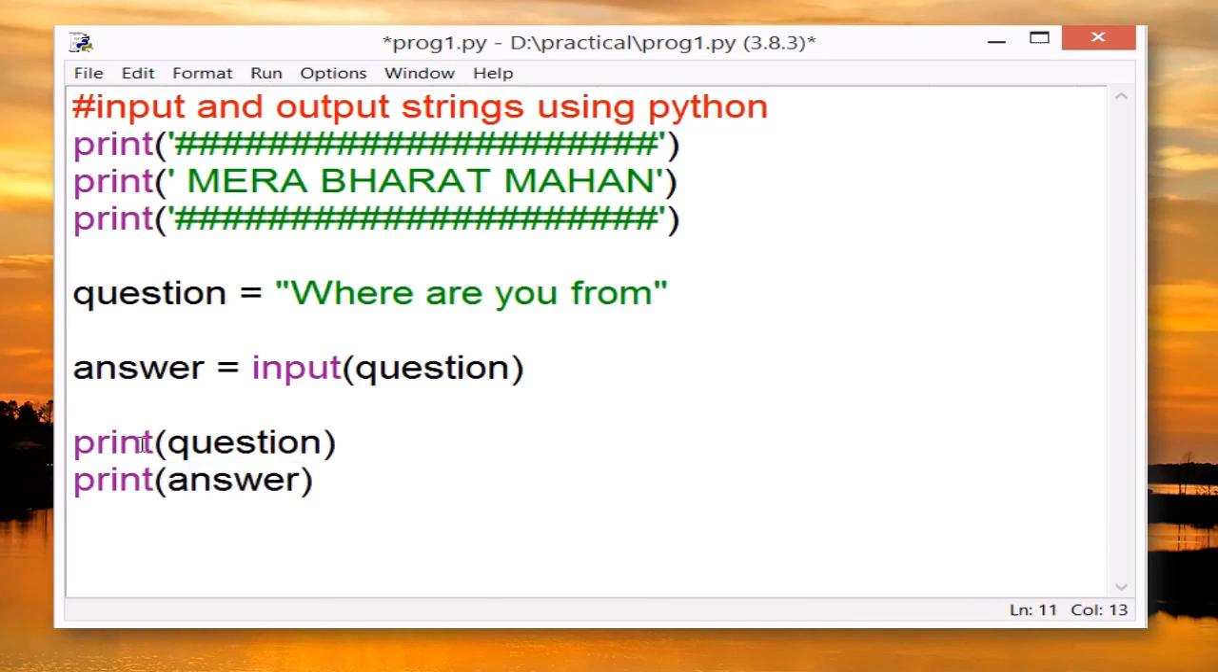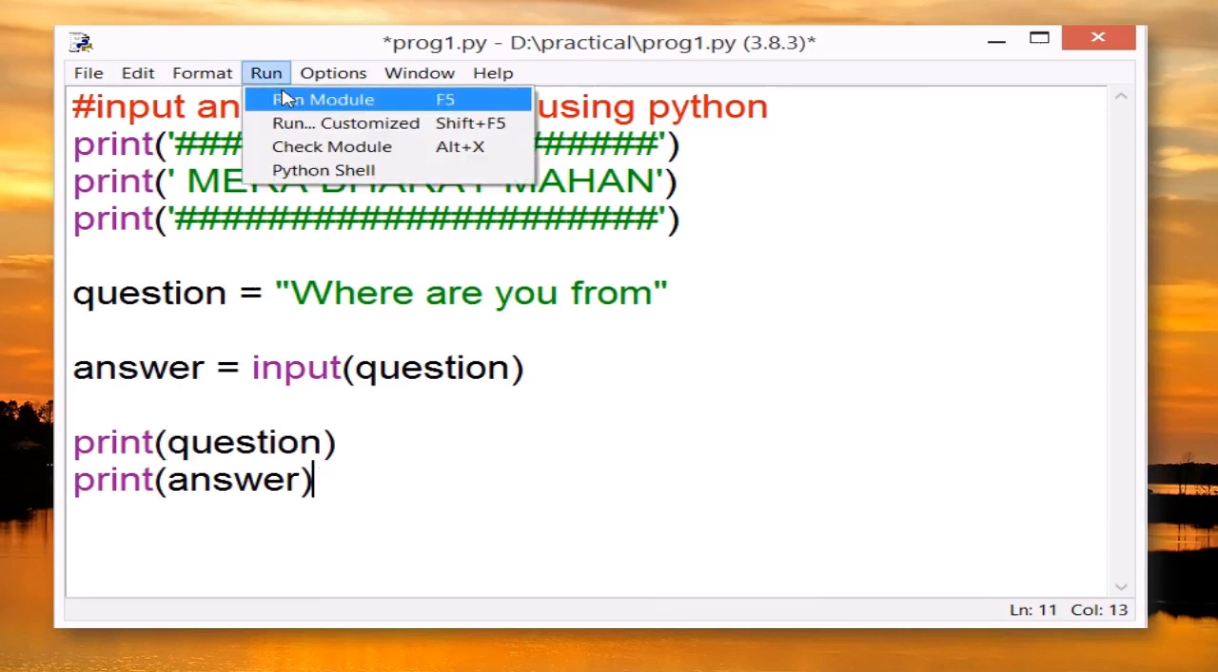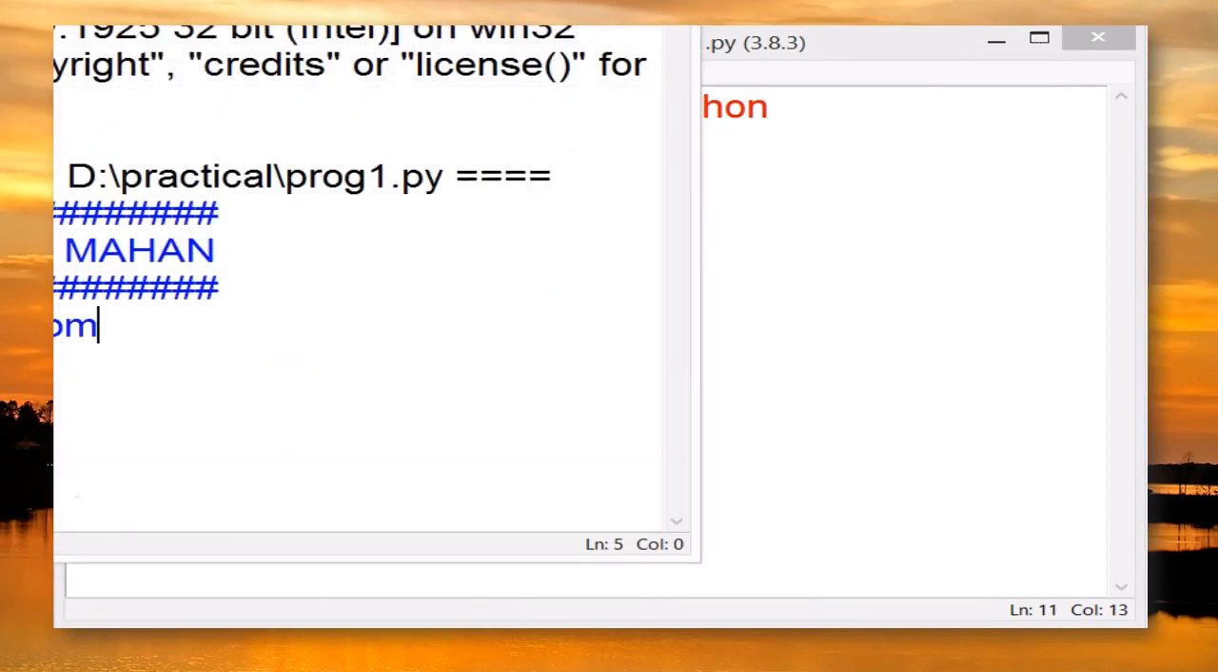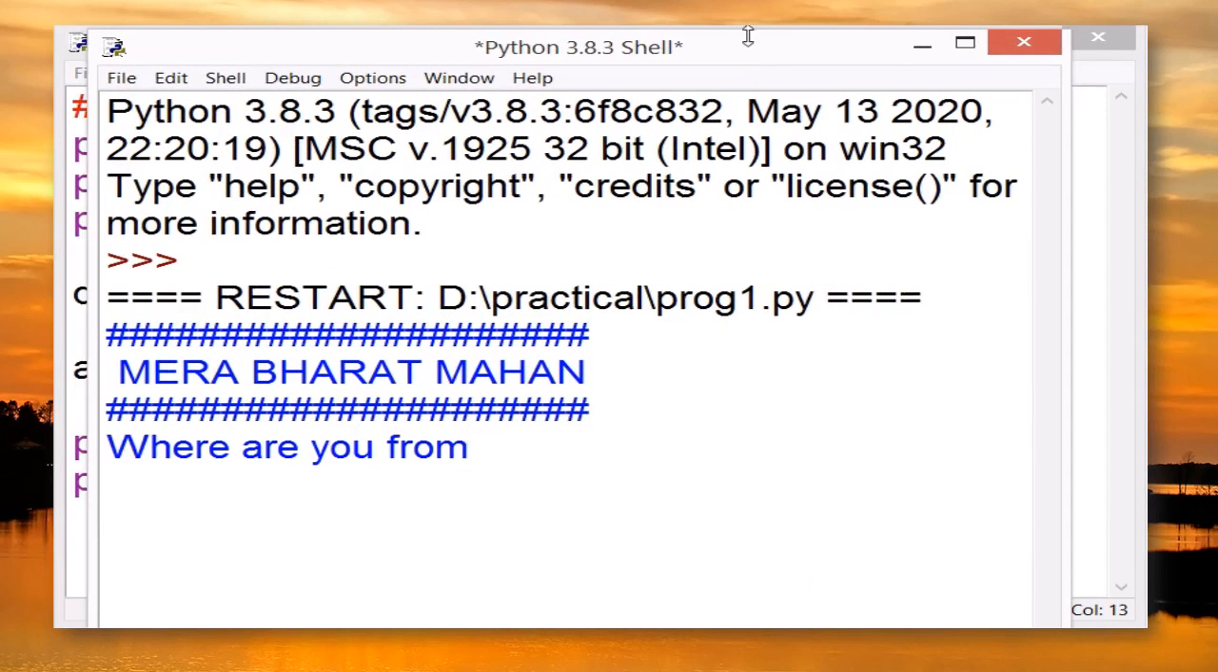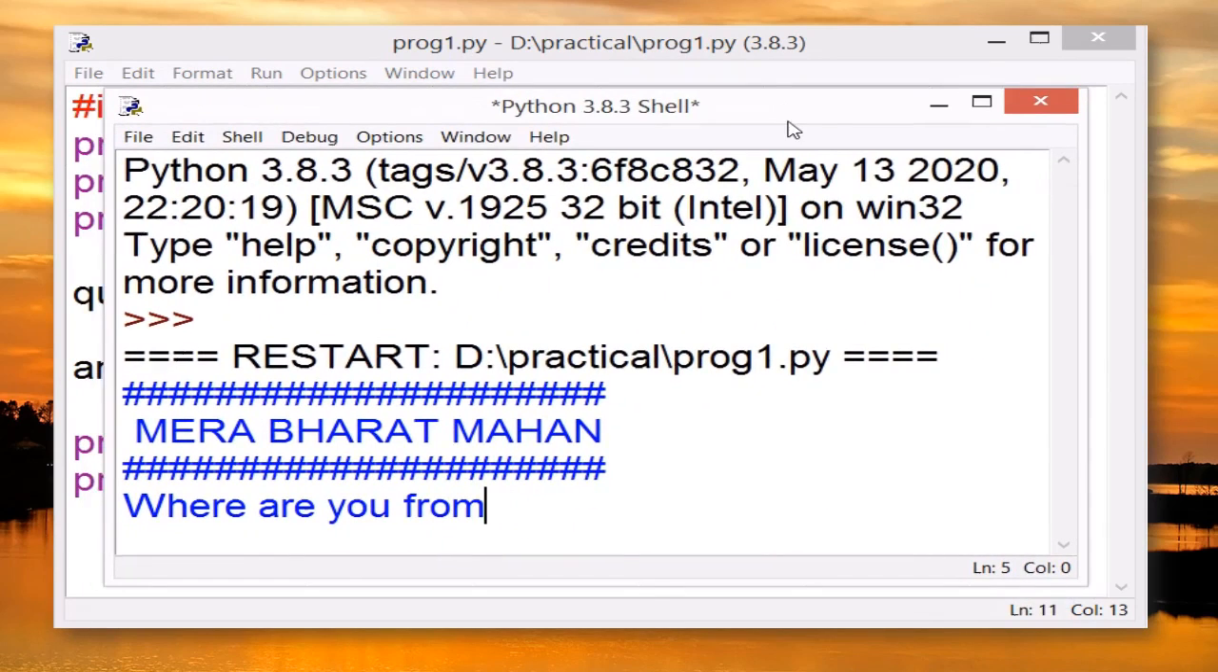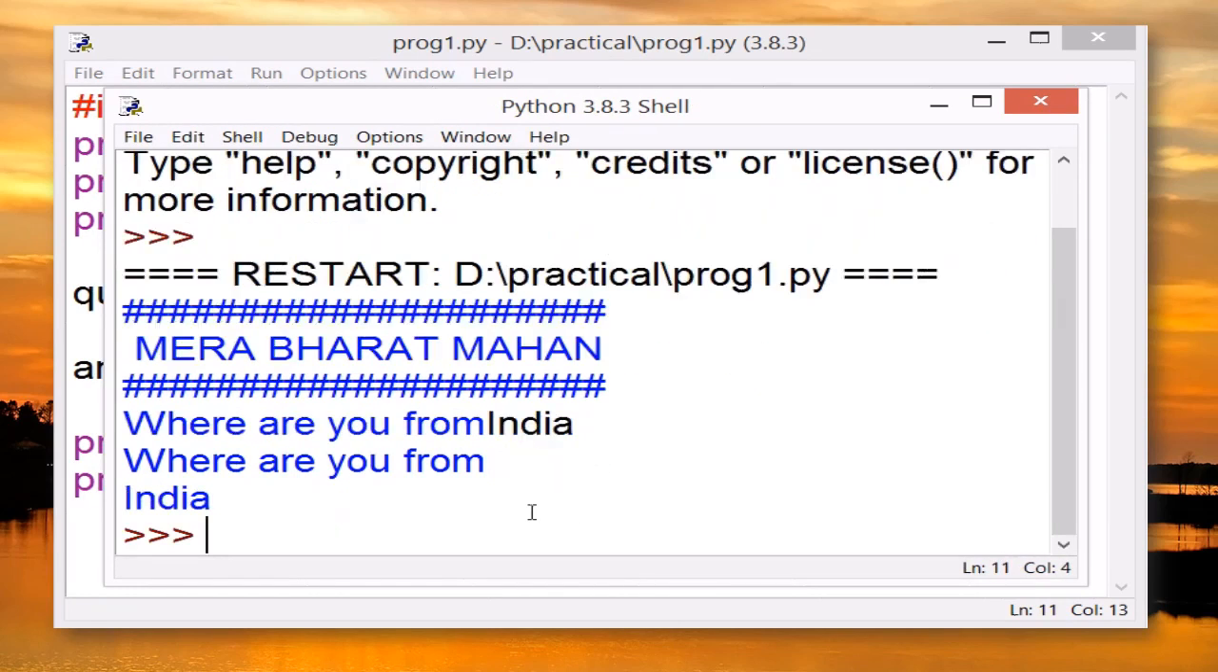So if you pass a variable inside the print function, the value stored in that variable will be displayed on the screen. Now let's run this program. So you can see the output on the screen. It is displaying where are you from. So if I type India, it is displaying the question and the answer.